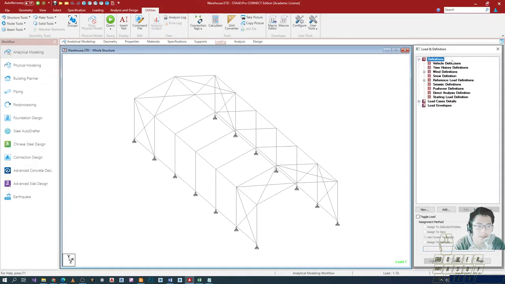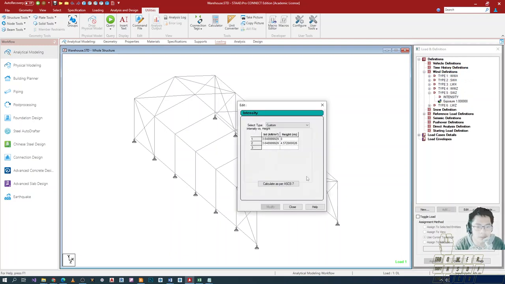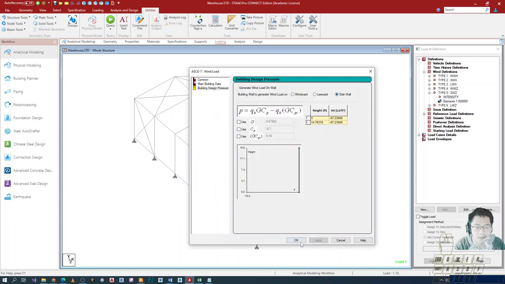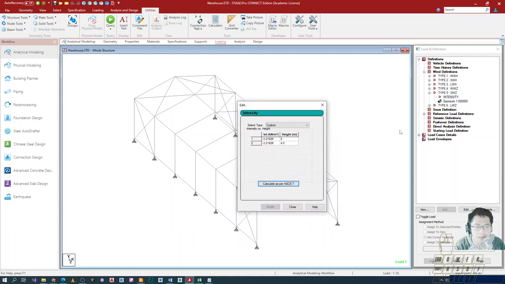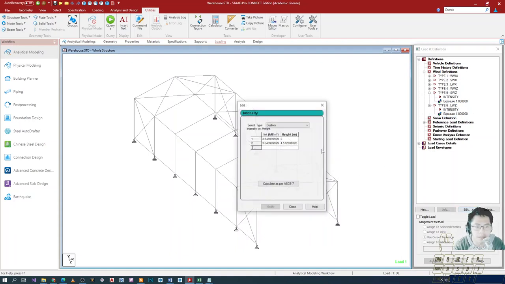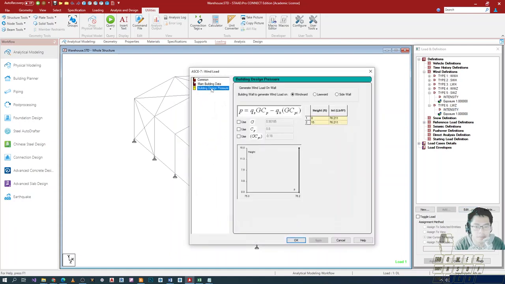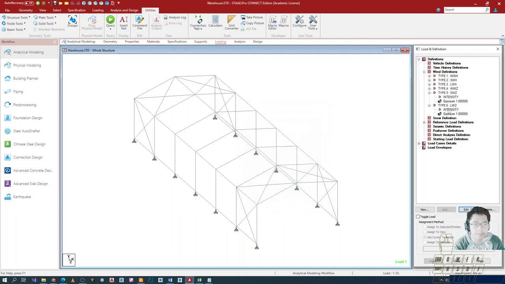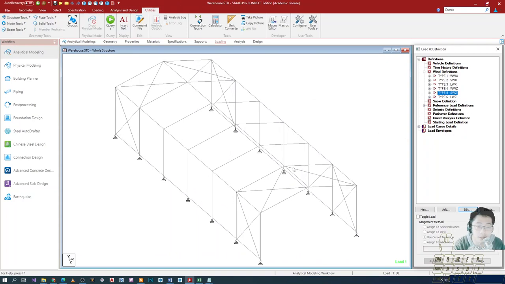Again, we go back to the definition, wind. We change the intensity calculation of the sidewall. Building pressure, sidewall, apply, okay, yes, modify. For the leeward, same thing: intensity, edit, calculate, building design pressure, leeward wall, apply, okay, yes, and then modify. And with that, you're done with the application of our loading.